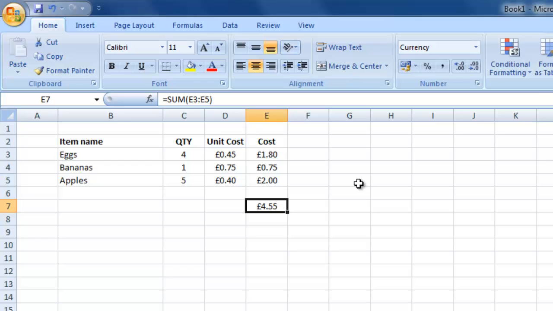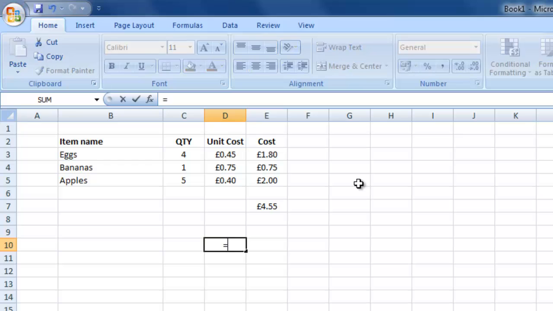And just to expand on a couple of things that aren't necessarily relevant to this, but for example, you could say equals, if all these prices were ex VAT, you could say equals that value there multiplied by 1.2. That's the mathematical formula for calculating VAT in the UK at the moment, as at 20% VAT. So equals E7 multiplied by 1.2, which gives £5.46.